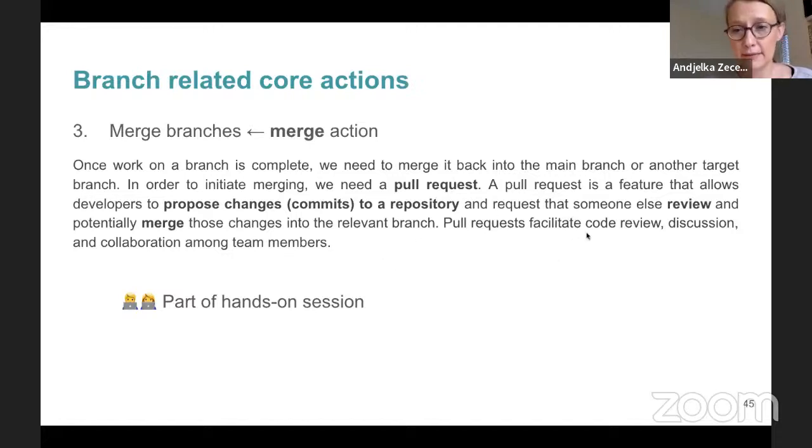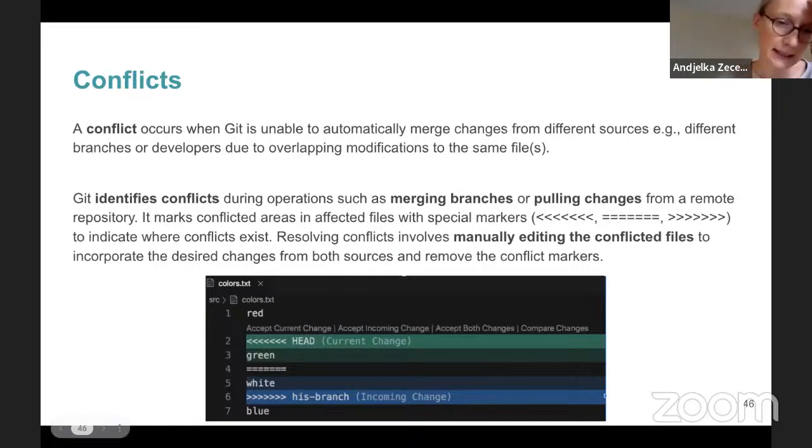So pull requests in a way facilitate code reviewing, discussion and collaboration among team members, and we will create two branches within our hands-on session, and we will merge them as a part of a pull request. It is not possible to demonstrate how it works on this official FS GitHub repository, as we are not authorized. So I will show it a bit later.